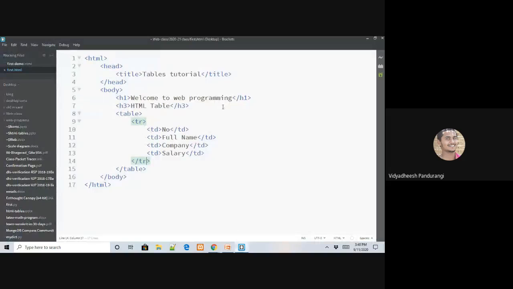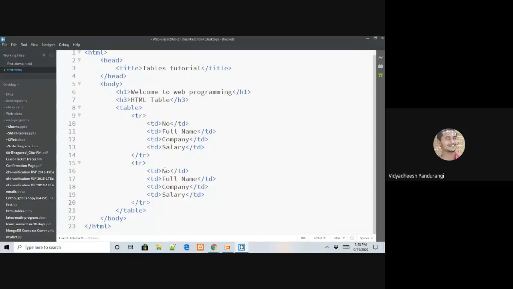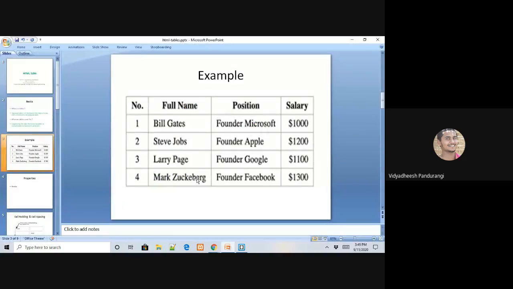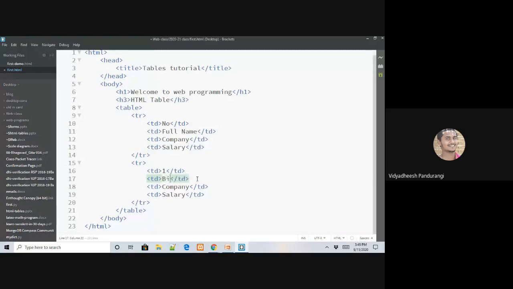In the second row I have the next set of information. I'll just copy the first row that I've already created, and in the content I'll replace it with what I would like to fill. What was the first name? It's Bill Gates. I hope you are all aware of him. Bill Gates, founder of Microsoft. The salary that I am typing here is not justifiable, but this is just for example purposes.